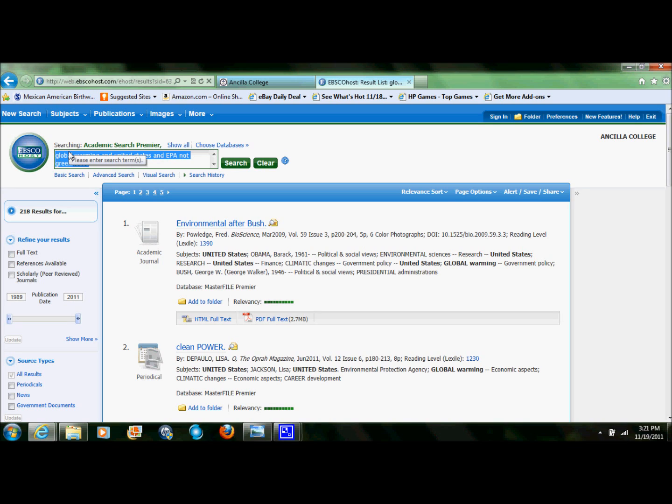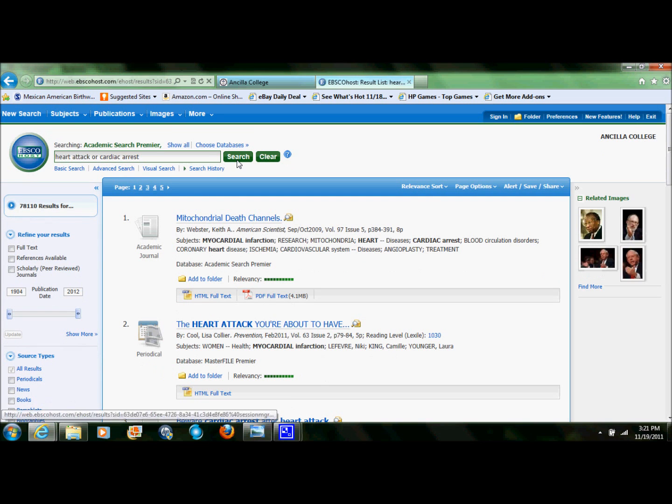"Or" is seldom used, but just to show you a search in action, let's use heart attack or cardiac arrest. Normally, I'd switch databases to exclude Green FILE, since that's an environmental database, and I would add medical databases like Medline or HealthSource, but I should still find results through Academic Search Premier. And as you can see, I get plenty of results mentioning either cardiac arrest or heart attack.